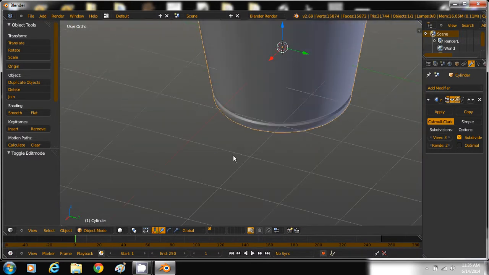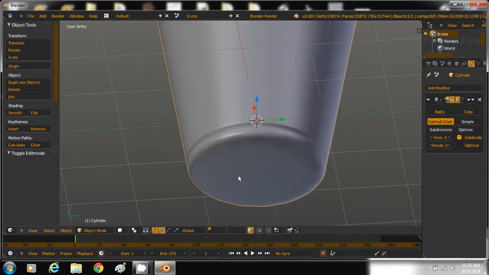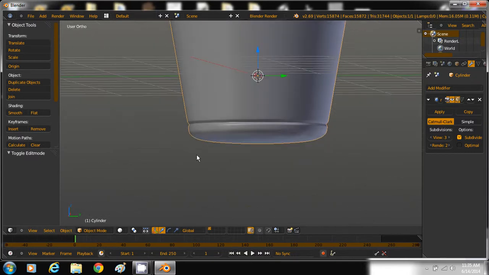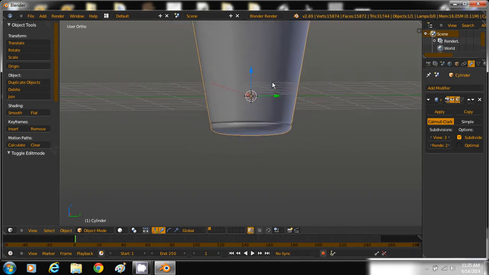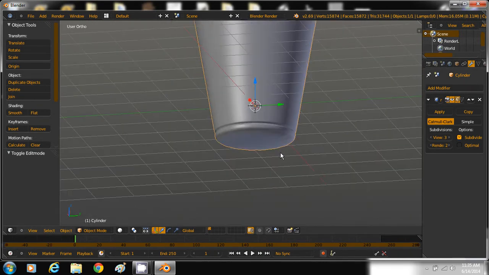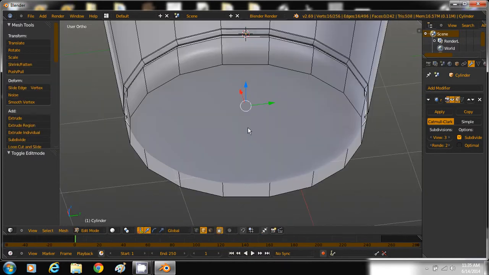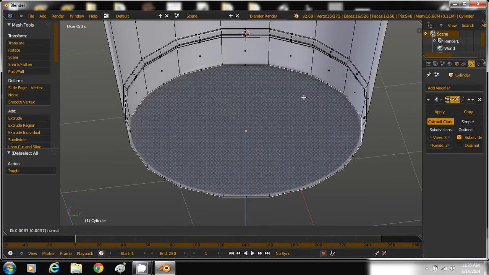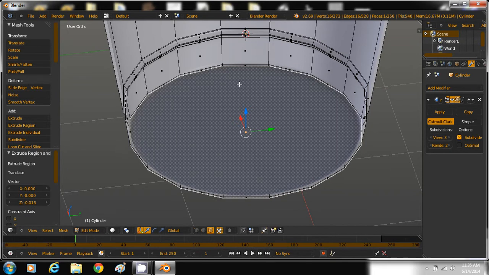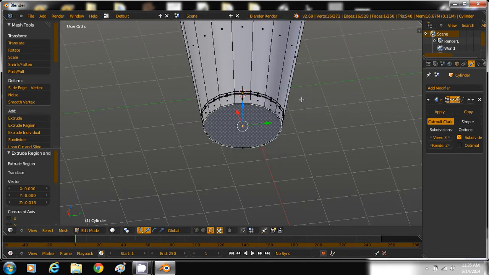Now you'll also notice that our bottom face is roundish. If we put that on a table, it's just going to flop over because it's not flat. So what we're going to do is go into face select, select that bottom face, and extrude it a bit. That'll make a fine edge.